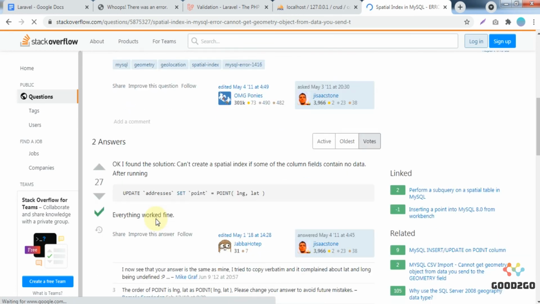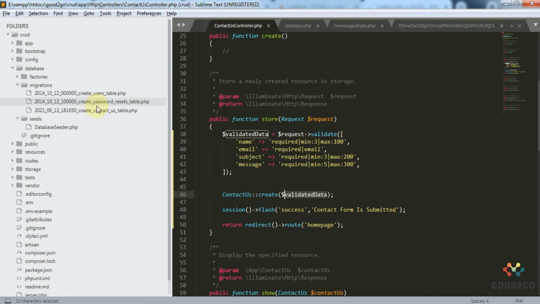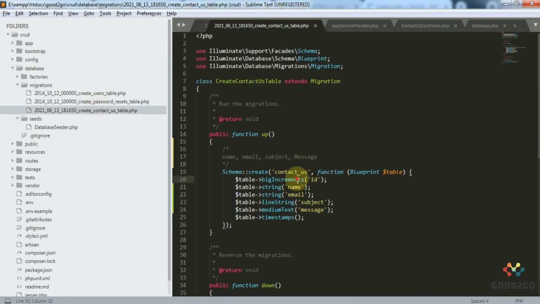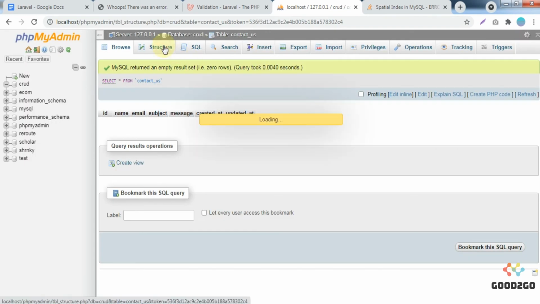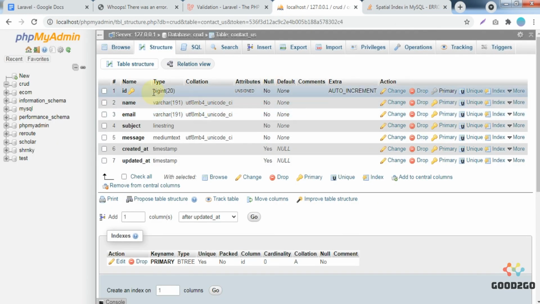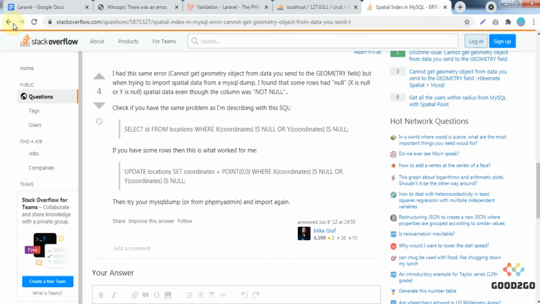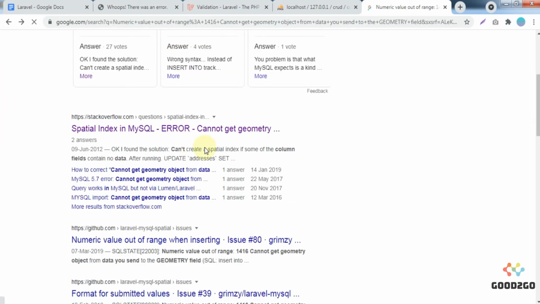Okay, let's verify one more time our migration, whether we are giving any wrong types. Okay, big increments, string, line string, medium text, timestamp. Okay, everything is fine. If you have any doubt, you can go to structure and check the data type. Big int with auto increment, varchar, line string, medium text, timestamp. Okay, this is the exact issue we are getting, right?